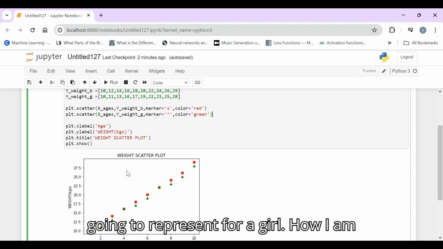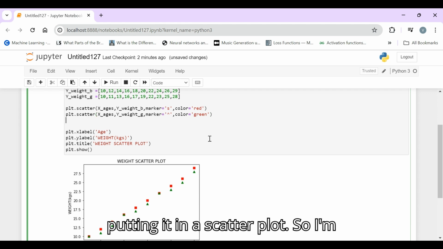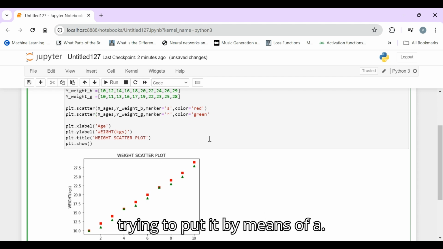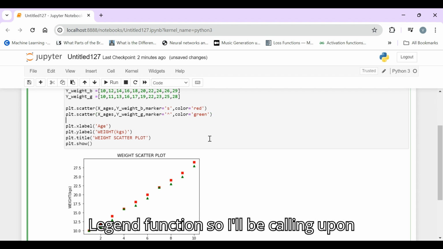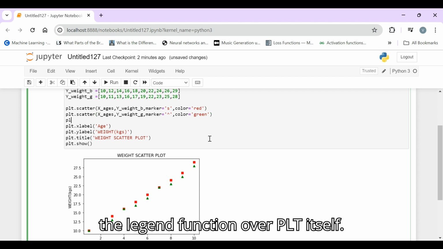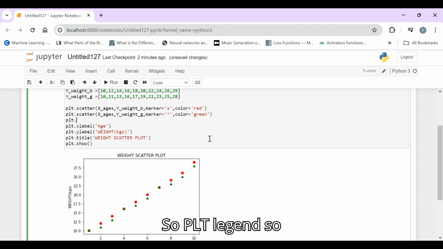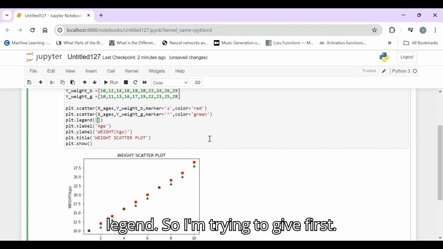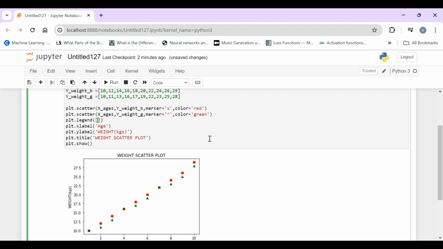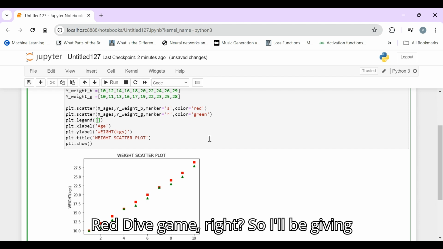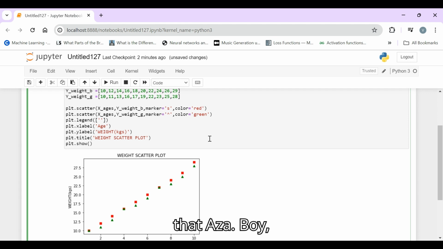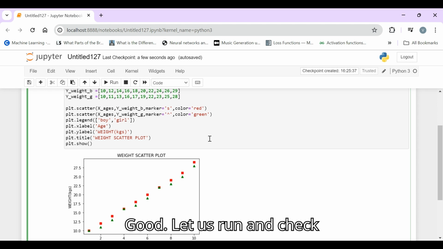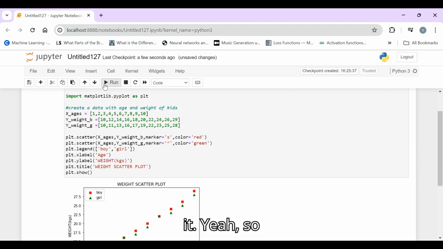How am I putting it in a scatter plot? I'm trying to put it by means of the legend function. So I'll be calling the legend function over plt itself: plt.legend. I'm first giving red, so I'll be giving that as boy. Then I'm giving girl. Let us run and check it.